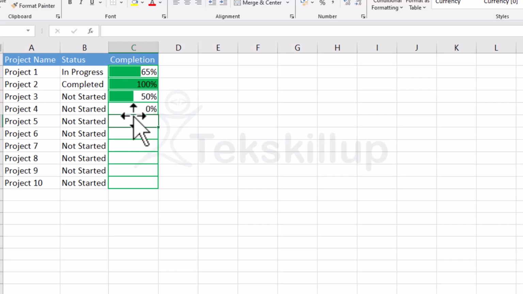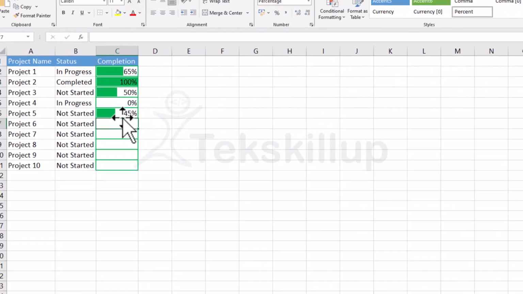Okay. I think we have successfully built our progress bar chart.